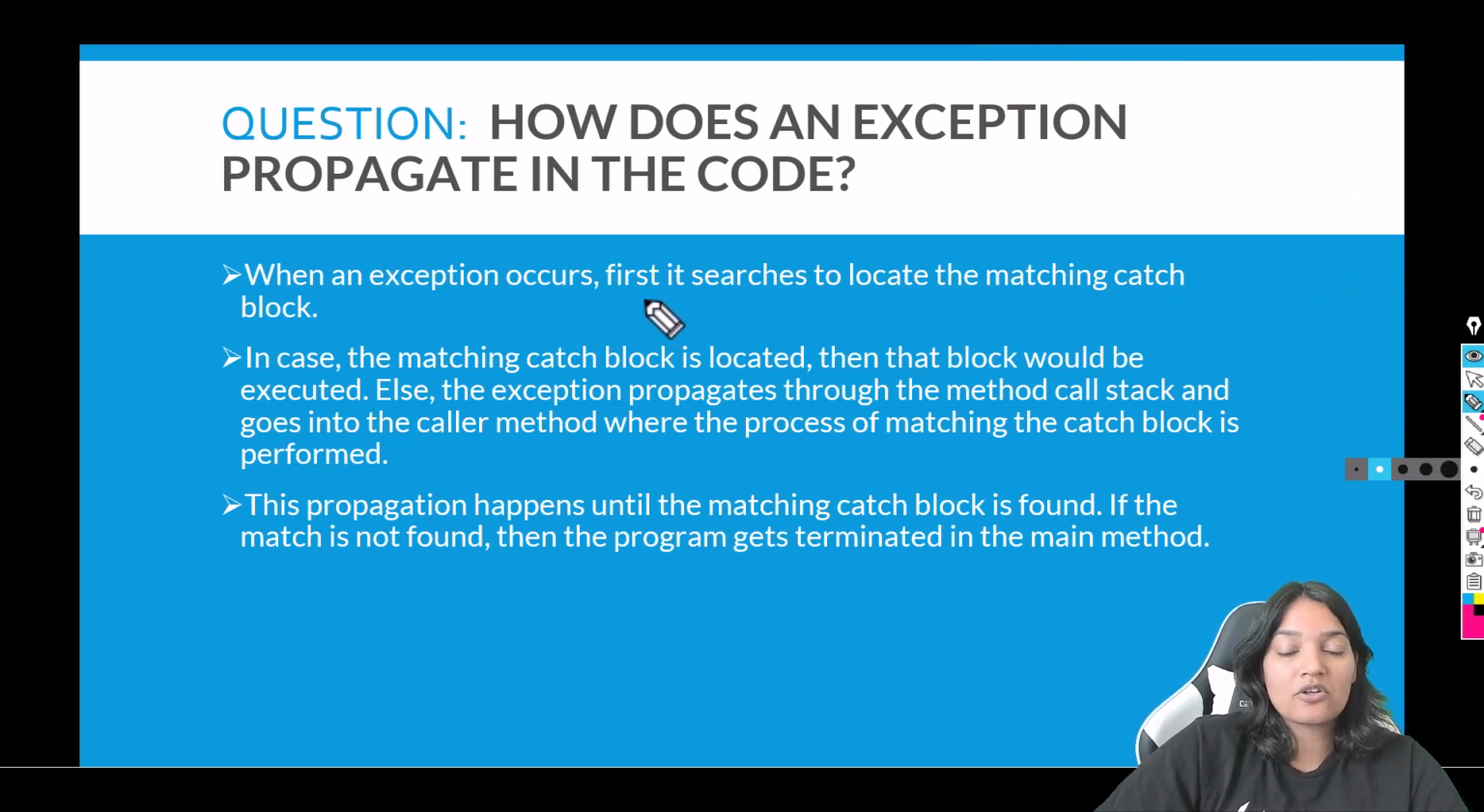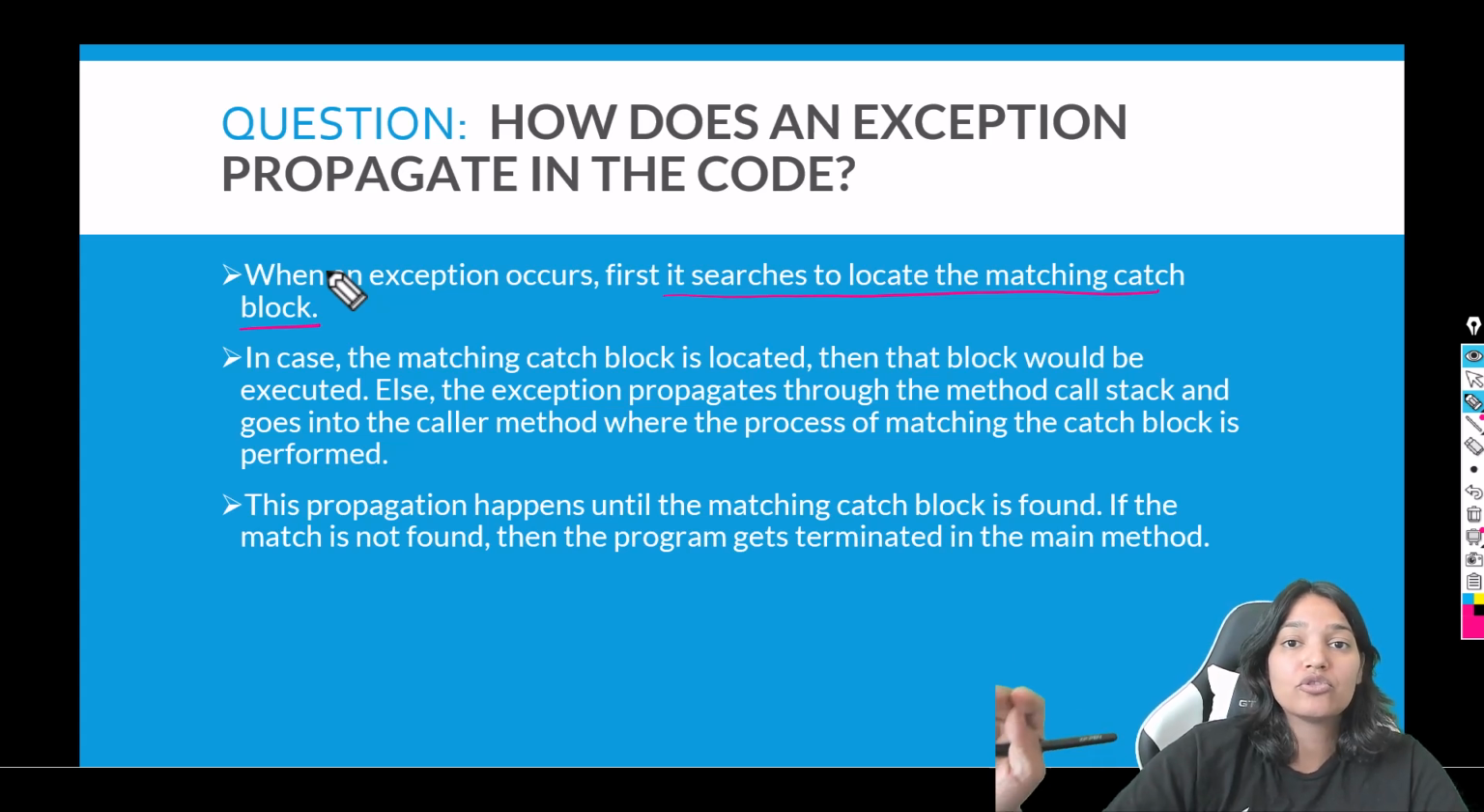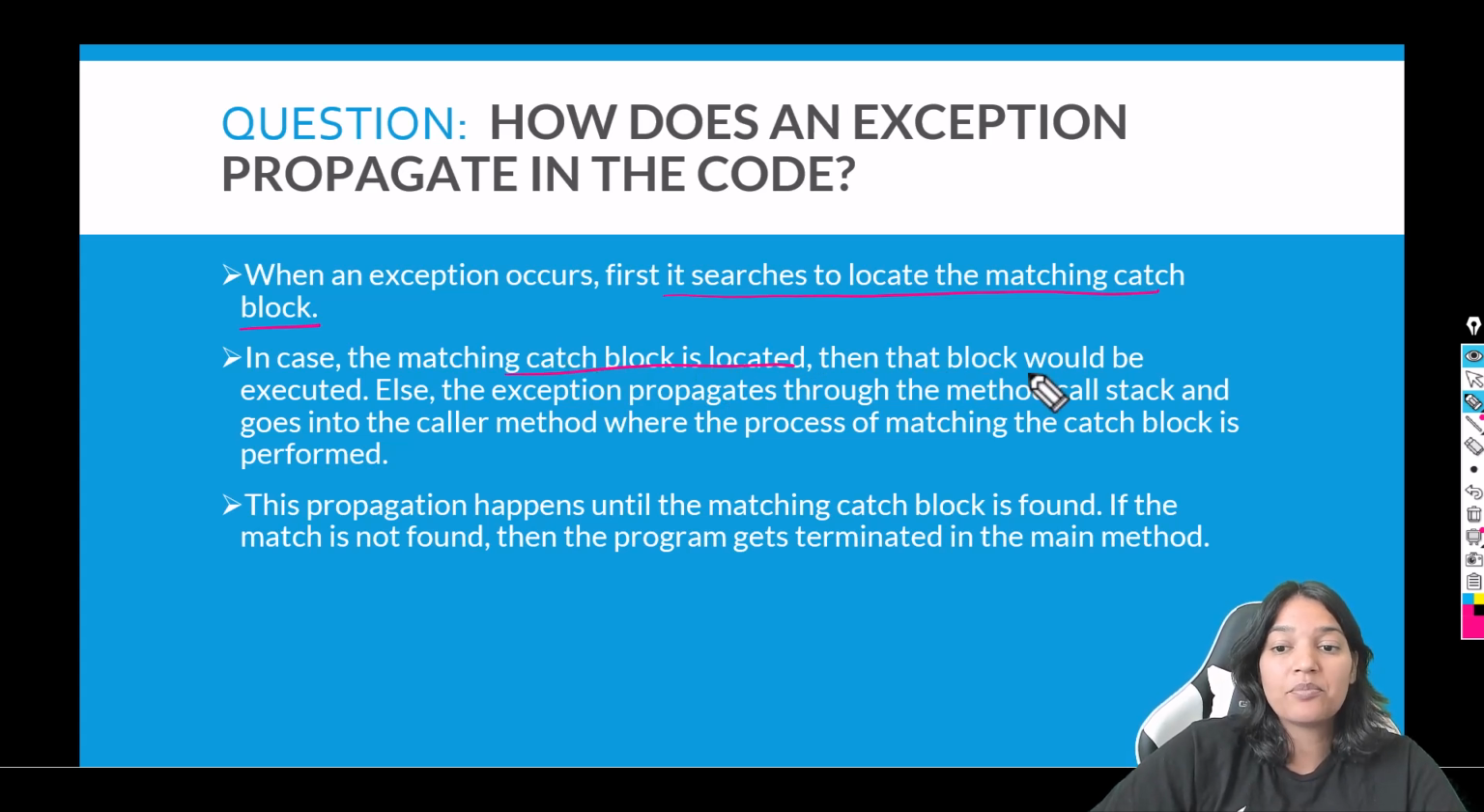When an exception occurs, first it searches to locate the matching catch block. So wherever an exception occurs, and whatever the type of the exception is, if you have a corresponding catch block to handle that exception, that catch block will get executed. But if you decide that, okay, I don't want to handle that exception and there is no catch block, then your exception will propagate all the way to the top and the JVM has to halt that program and throw that exception.